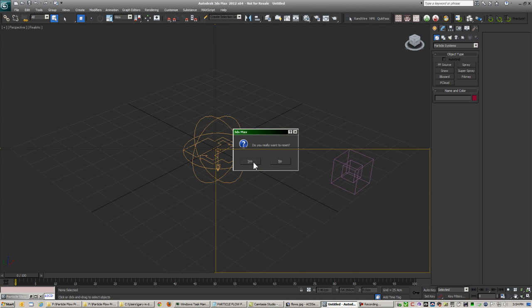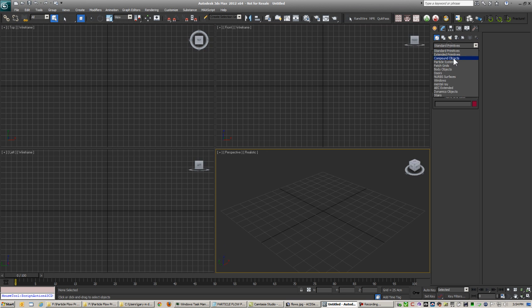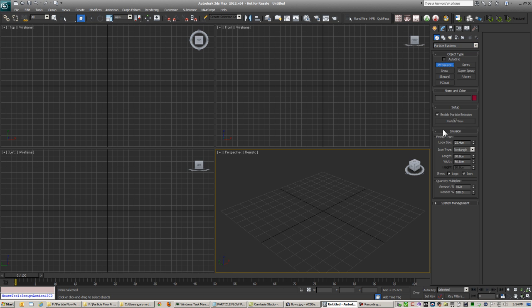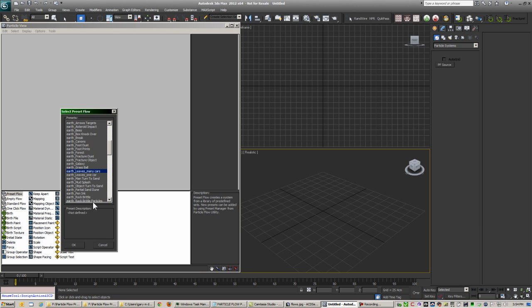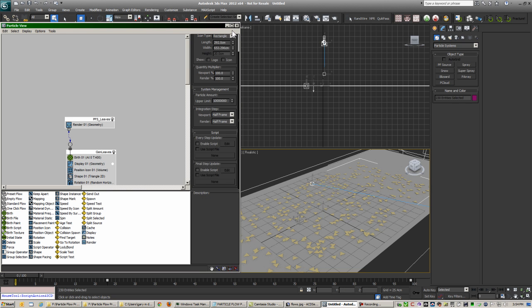So I'll just go ahead and reset my Max scene. Once again, just come up under here, Particle Systems, PF Source. Let's go to Particle View, drag and drop a preset flow, and let's look at another one of these. I'm looking for one that involves a car. Yes, so this is the leaves. This is a couple of cars driving by, and you'll notice that this actually even has geometry in here.